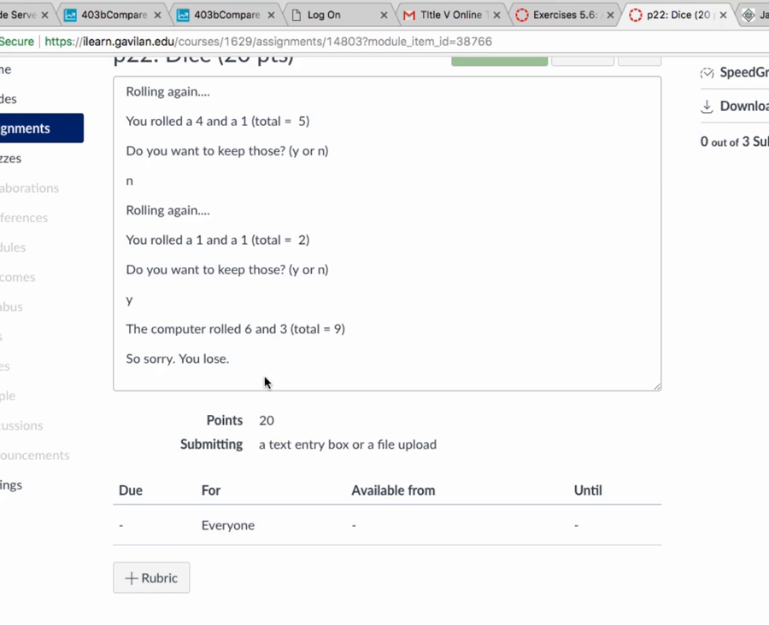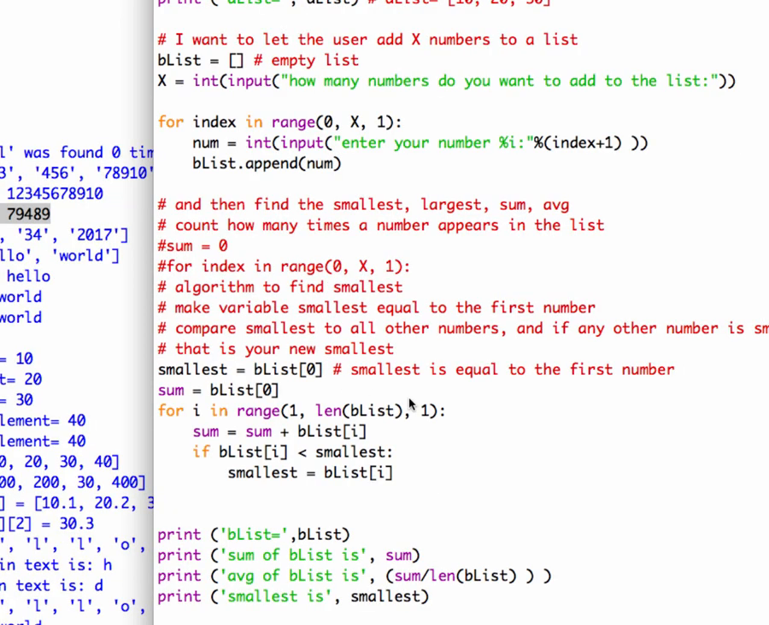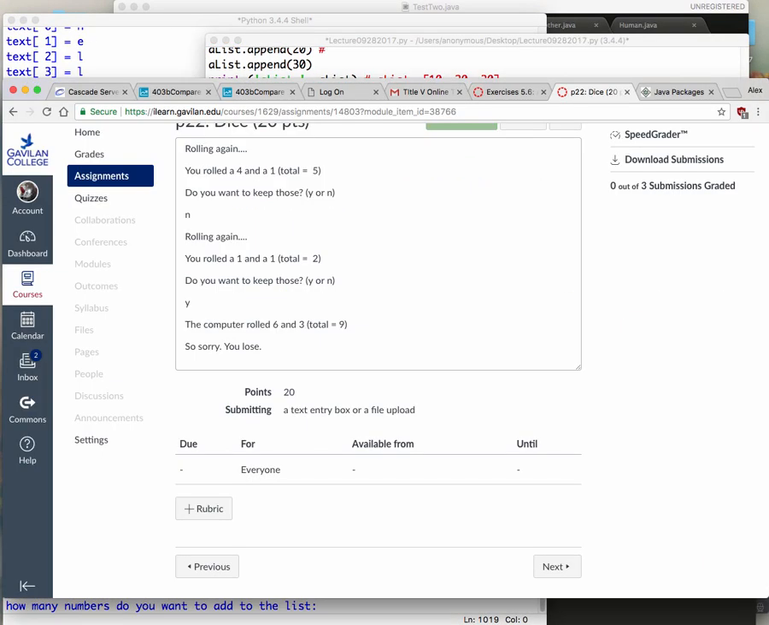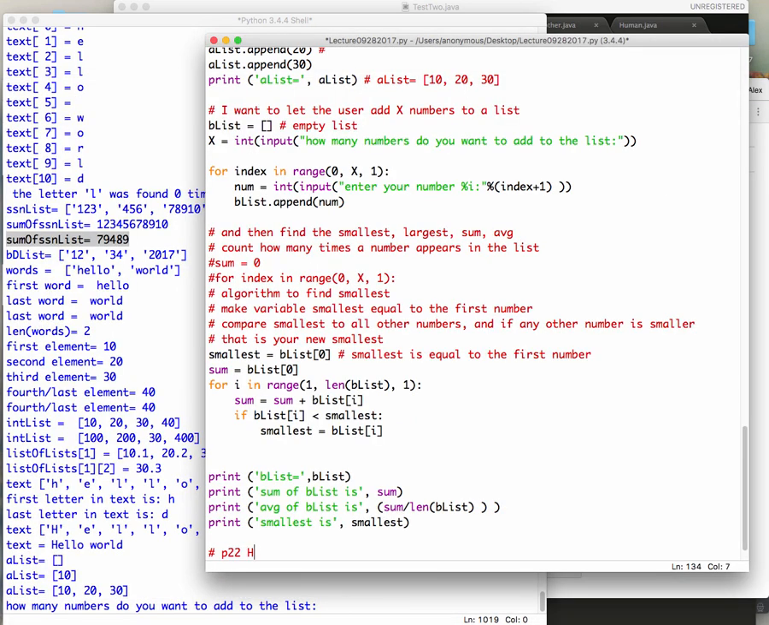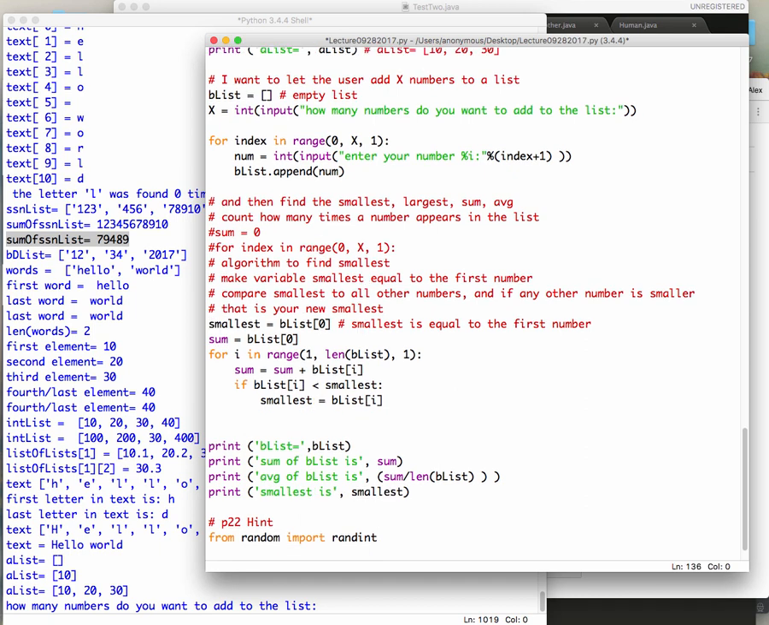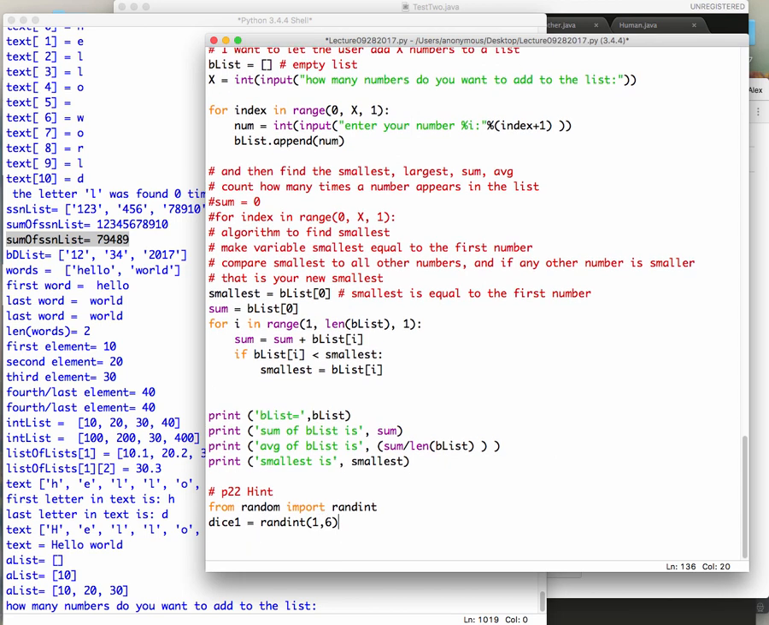We're good? Okay, just a quick reminder for your random number businesses. This is your randint. You have to import it, the easiest thing is from random import randint, and then you make dice1 equal to randint from 1 to 6, right? And you're going to keep doing these until the user wants to keep them.